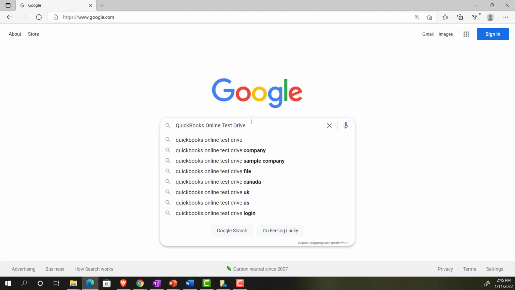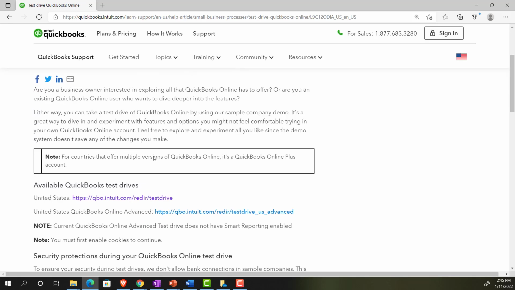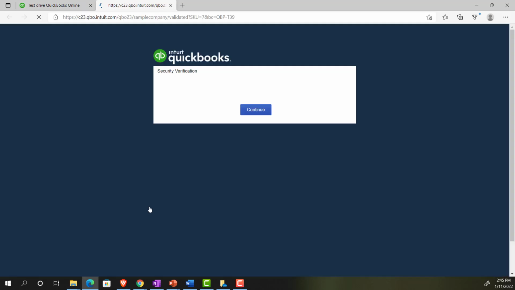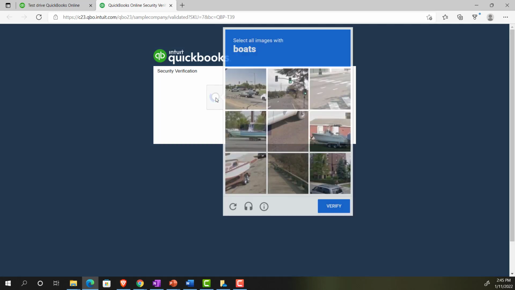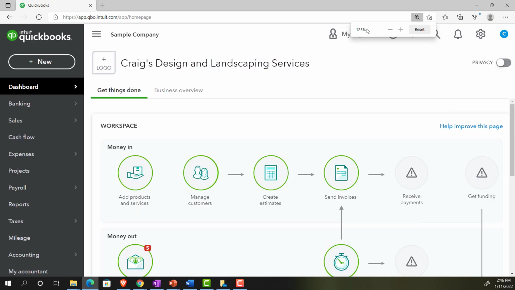Online in our browser, searching for QuickBooks Online Test Drive, going into the test drive, choosing the United States version of it, and verifying that we're not a robot. Sample company, Craig's Design and Landscaping Services, holding control, scrolling up just a bit to get to that 125%.